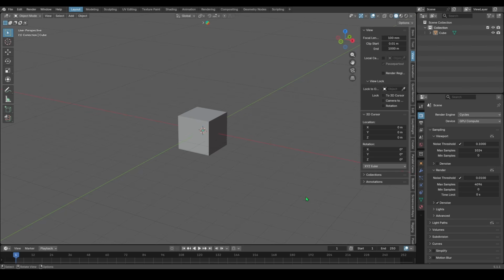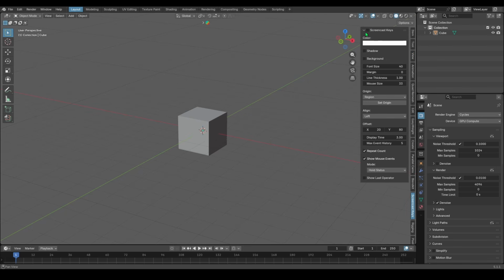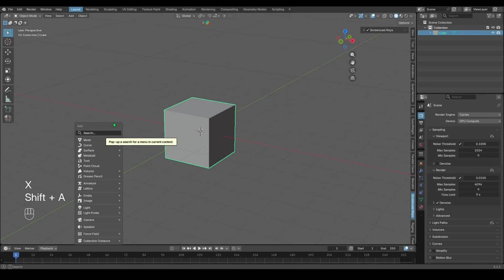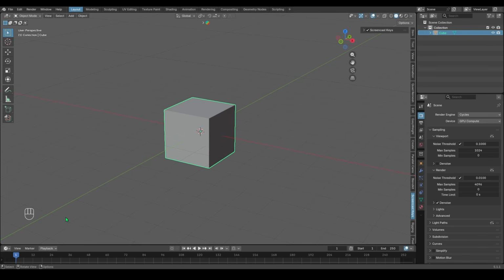So what I'm going to be doing, I'm just going to be enabling my screencast keys. Essentially, whenever I type in any kind of shortcut, you can see them directly. They'll always appear automatically on the lower left hand corner, so you don't have to be confused with which shortcuts I am using.